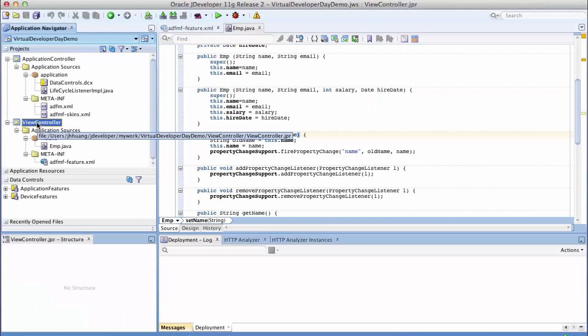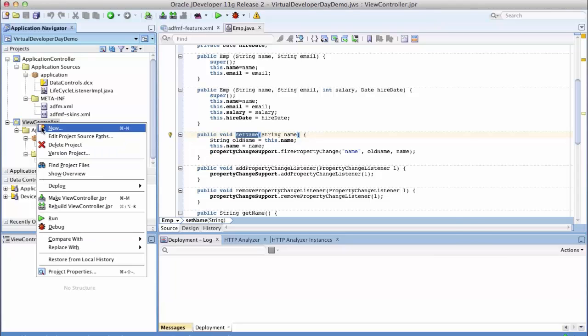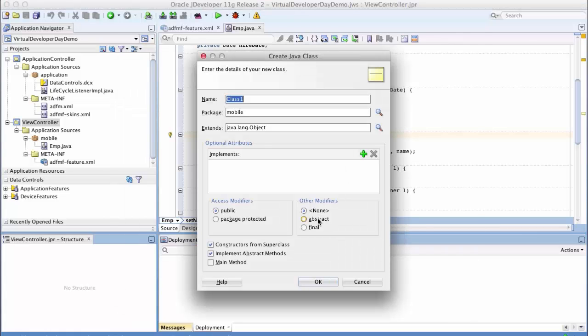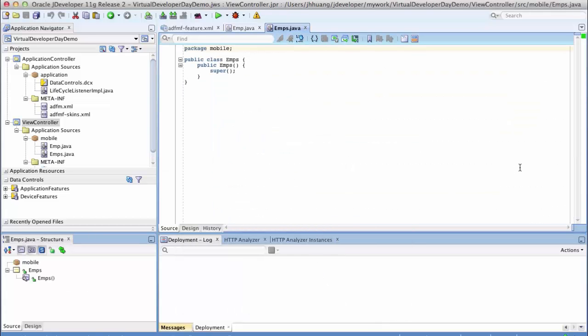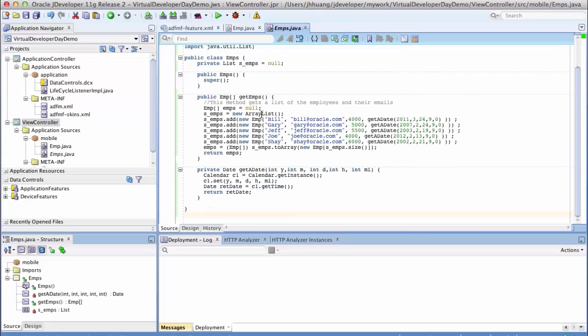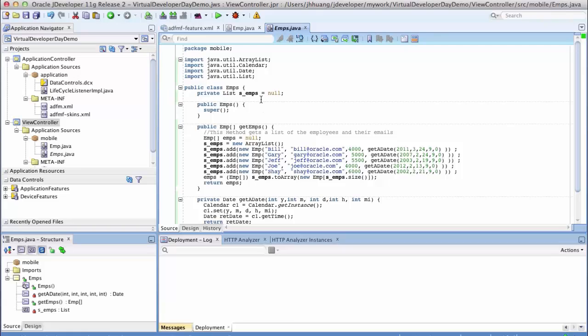Next, we're going to create another Java object for my service object. Again, service objects are the type of Java object that would populate and instantiate the data object. So I'm going to name this class amps, and here I'm going to cheat a little bit. Instead of typing everything in, I'm going to copy and paste some code in. And let's look at the code a little bit.